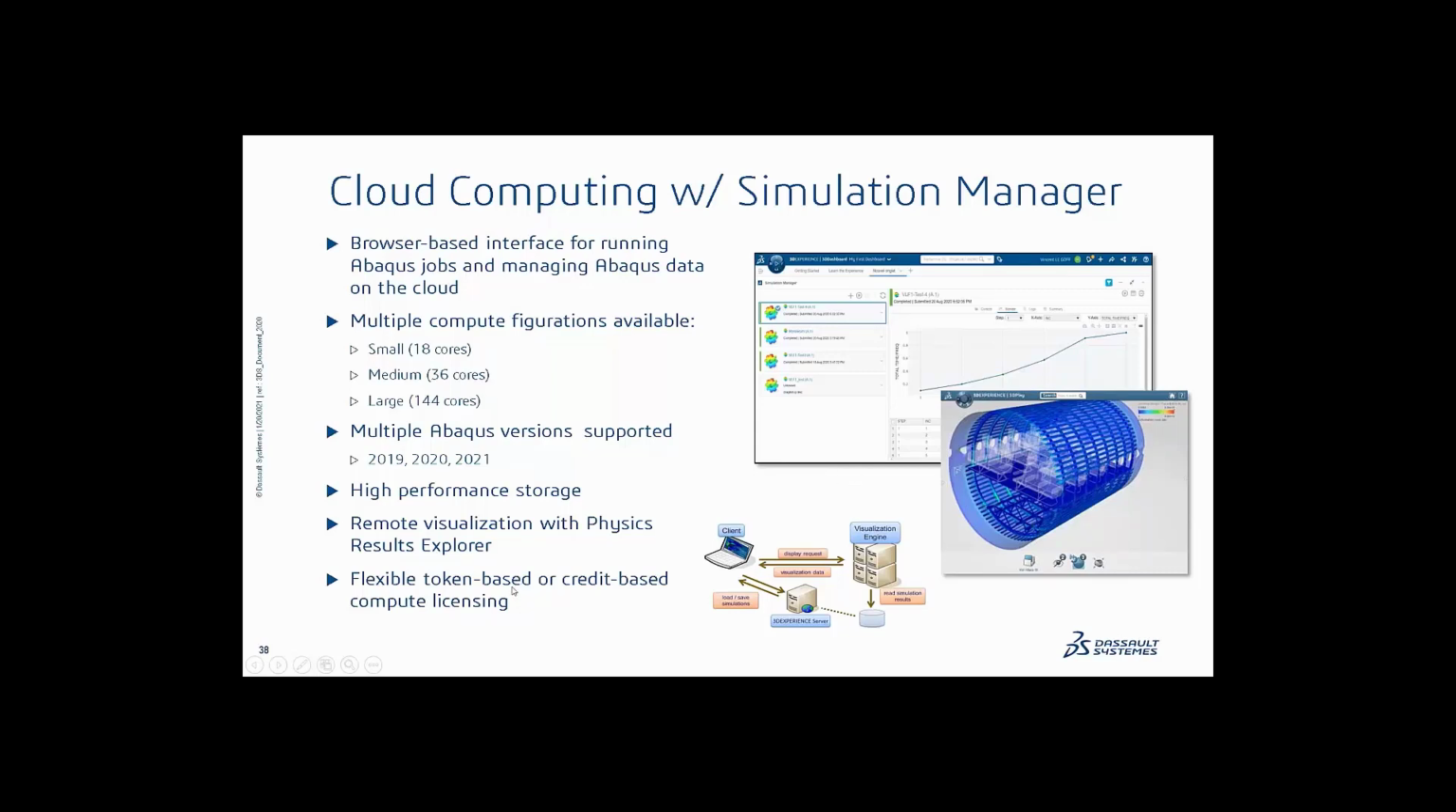And then last, and certainly not least, we have the existing token-based licensing model, which I'm sure most, if not all of you, are familiar with, and that's now augmented with what we call credit-based compute licensing, which is more of a pay-as-you-go, pay per job, and it removes a lot of the limitations of token-based licensing. For example, for a small fixed entry cost, you're able to run on a very large 144 configuration that would require quite a few tokens to run if you used the token model. So that's the essence of Simulation Manager.